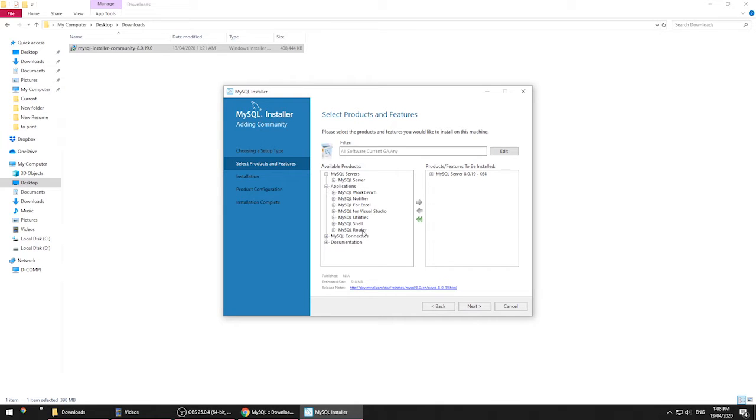Let's go into the applications. I want to install MySQL Workbench. So I will do the same thing, click the little arrow, now it's there. I'll install MySQL Shell as well, in case we ever need to use it.